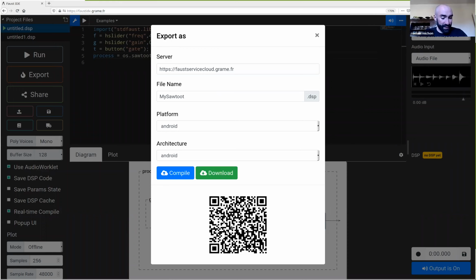Okay, so I just downloaded the app on my phone, and now I'm opening it, and it's installing, and I click on open. I say allow. Okay, and now you can see that I have an Android application which has the same interface as the one in the Faust Web IDE. And if I press the gate button, it makes the same sound as in the Faust Web IDE. So that's kind of cool.